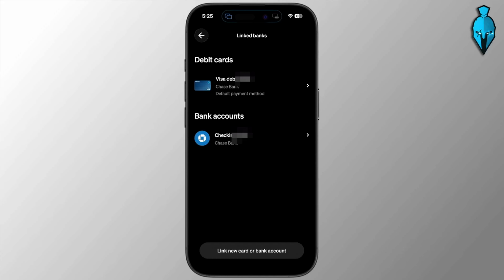Double check the card number, expiration date, CVV, billing zip code, and the name connected to the card. Also make sure the card has not expired, been locked, or been blocked from online transactions by your bank.